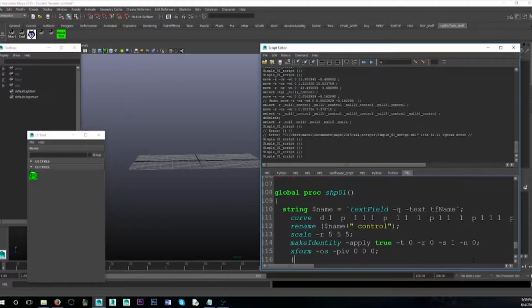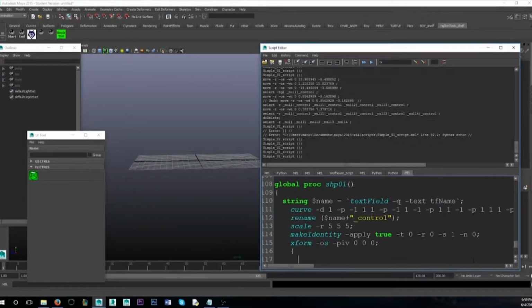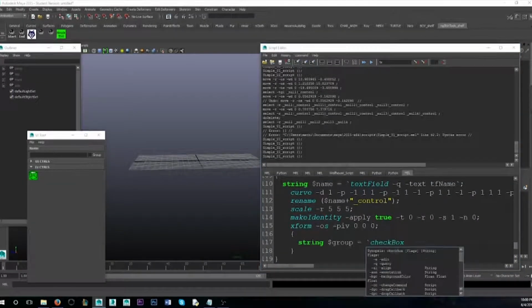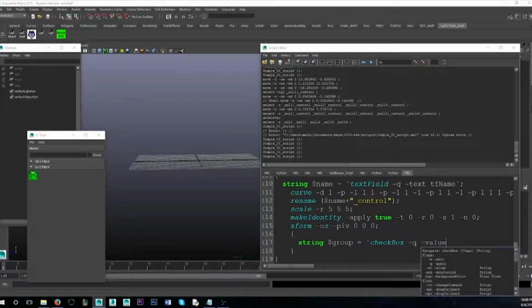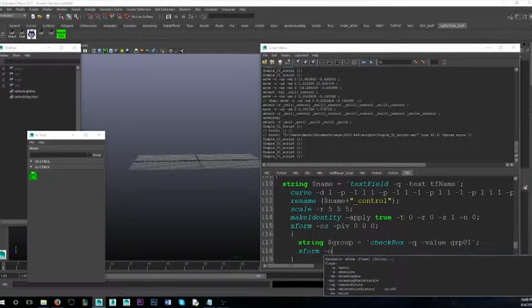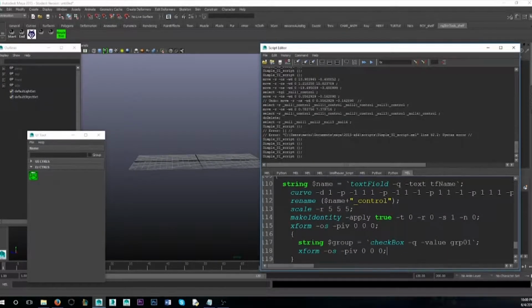So now that that's finished, I want to open another brace, and inside here I want to make another string. I'm going to be attaching the group with this string, and that's going to be equal to the checkbox. We're going to query that with the value of group colon semicolon. And for this group, again, I want to make sure that our pivot is centered to the shape that we create.